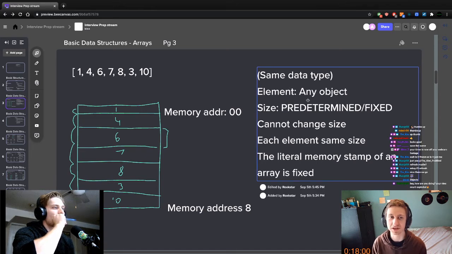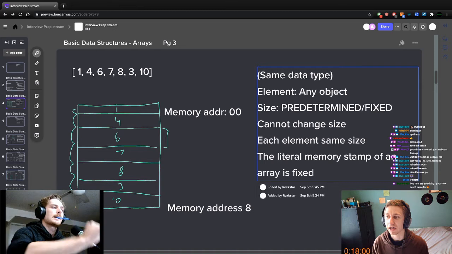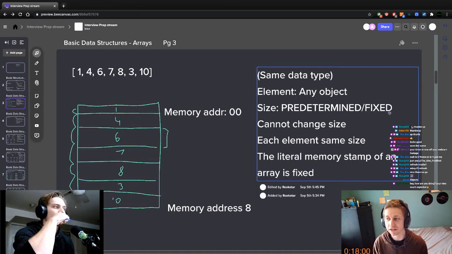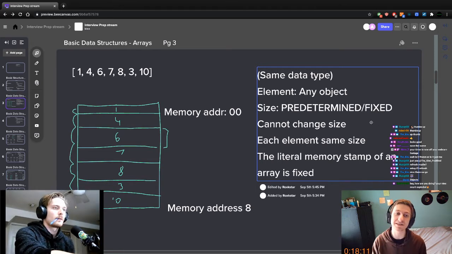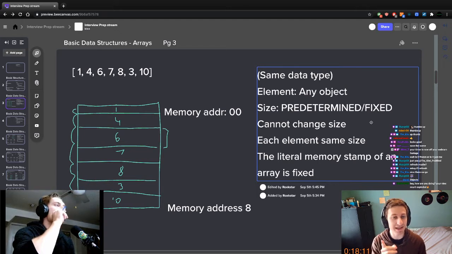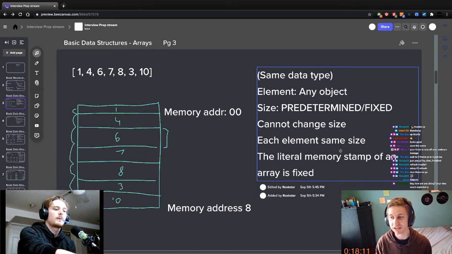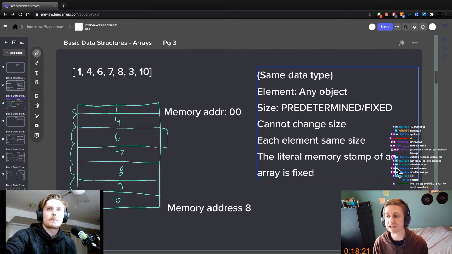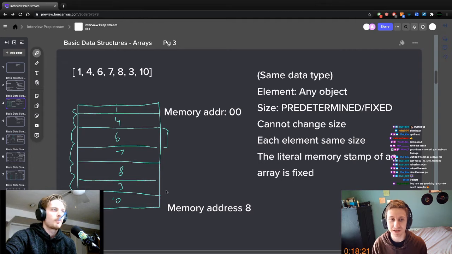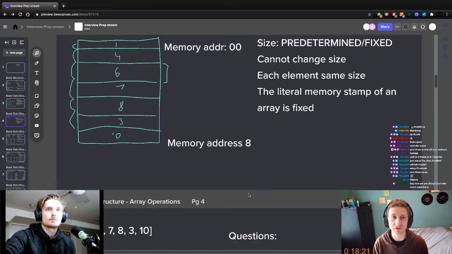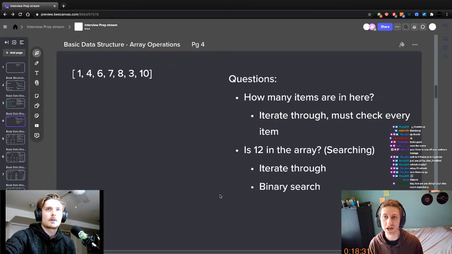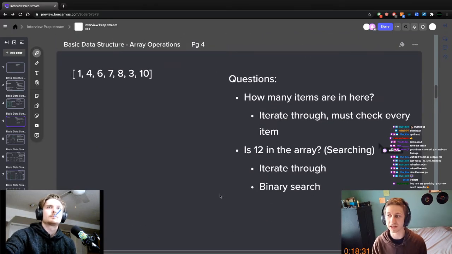So again, assuming that we're using some strongly typed languages here, any object can be held in an array, the size is always predetermined, and you can't change the size. Any language that tells you you can is lying and just giving you a new array later and copying everything in. Each element is the same size, or it's hiding it internally as some other type that's the same size, and the key is the literal memory stamp is fixed. So this is memory. This is exactly how much space the array will take up. Cool? Keep in mind, this is review, so I'm just covering these super quickly, not really going through all of this at a high level.